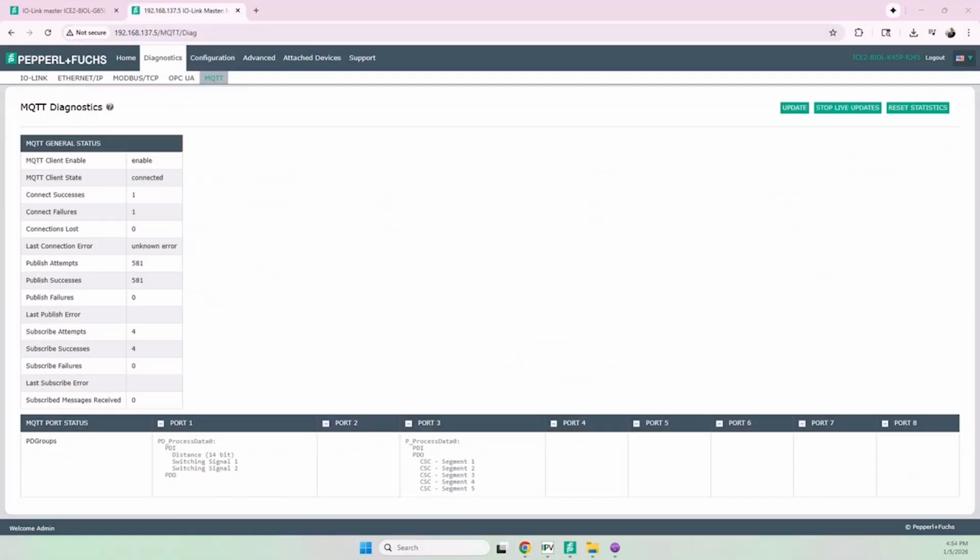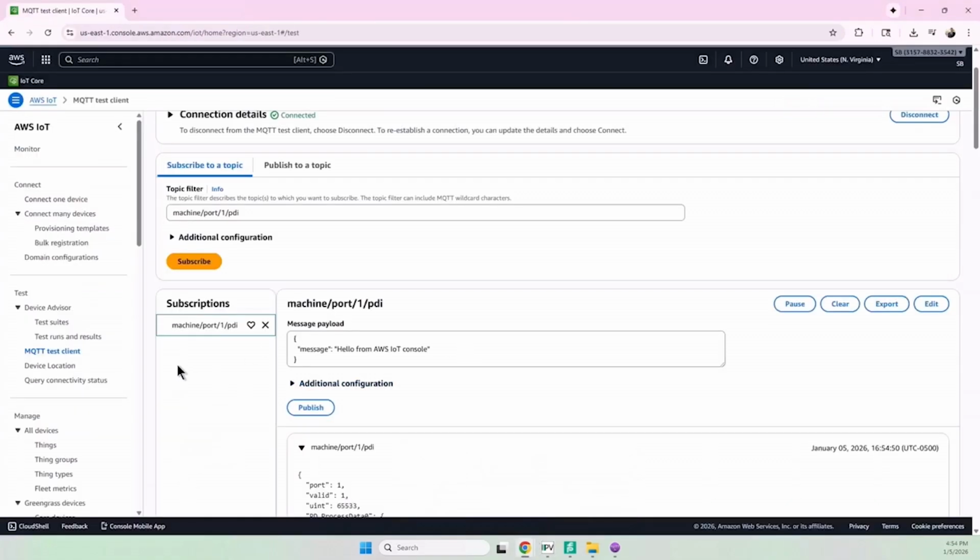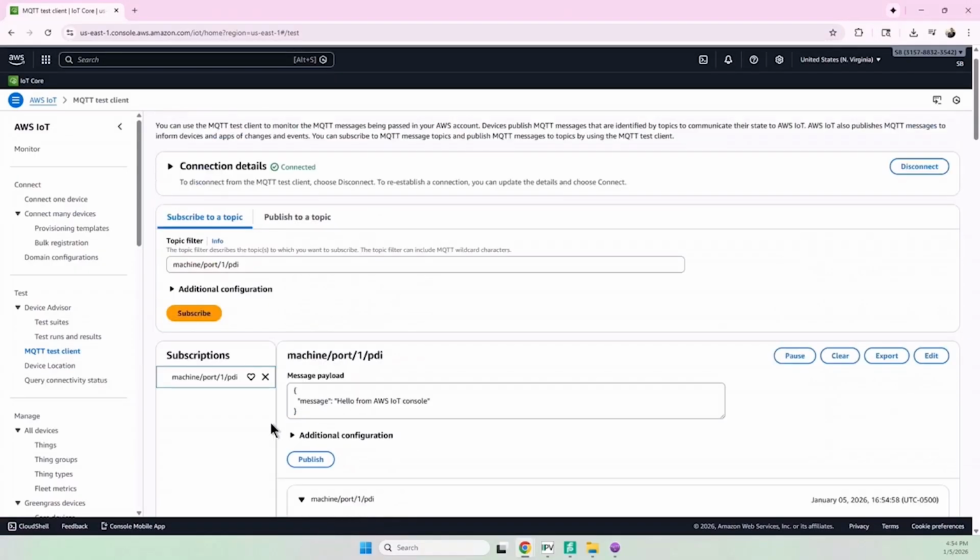In the diagnostics page, we can observe that it's showing our IO-Link master has connected to the AWS broker successfully, as we have a connected status over here. Plus we can see port 1 and port 3 are transmitting their data. And we can test it on the AWS side too. The good thing is that AWS already provides a test client, which we can use, which is really convenient. So just go to the AWS IoT Core web page, and on the MQTT test client, you're going to subscribe to a topic. That's the base topic plus port plus one, and get the PDI data out of it.